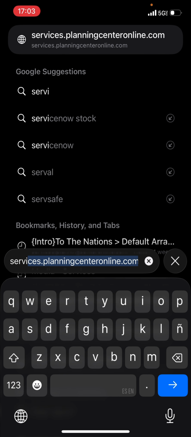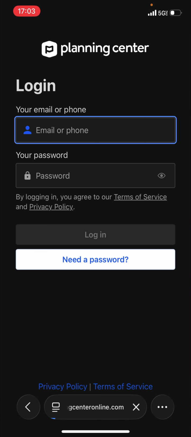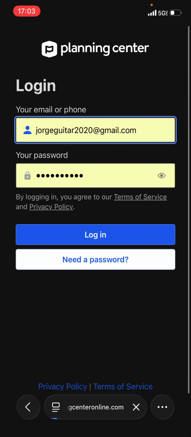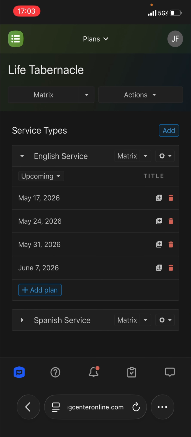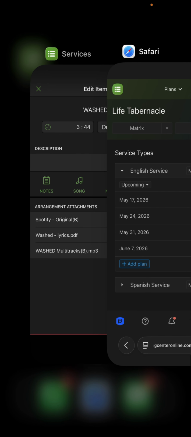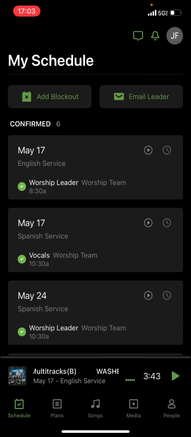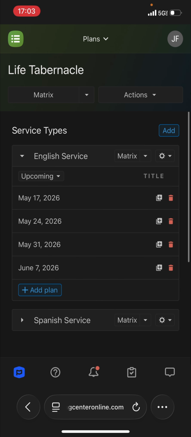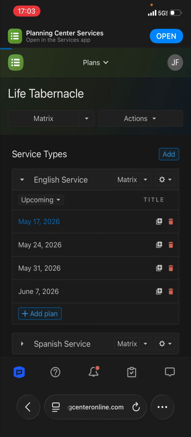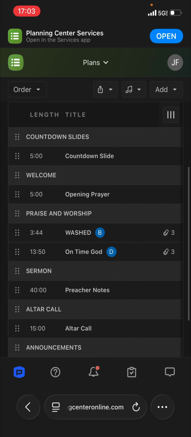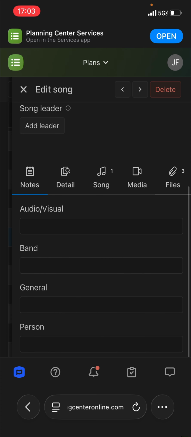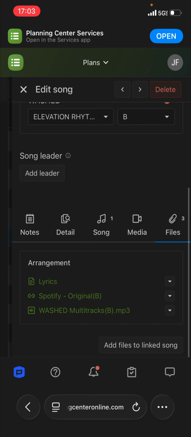And we're going to the actual website, and if you notice, it's the exact same thing. It just looks a little bit different, but you'll notice the similarities. And if you're with me, then you'll understand where I'm going. So let me click on the same exact song, basically the exact same view from the phone.